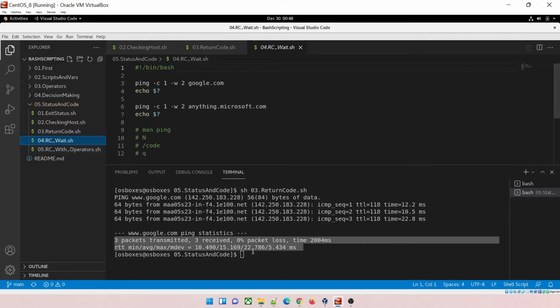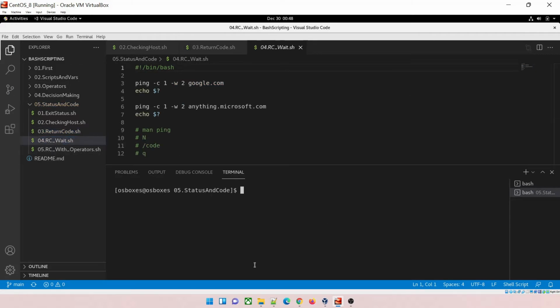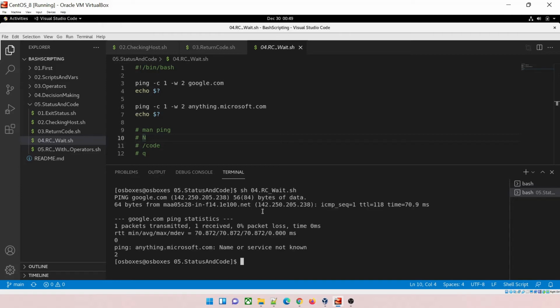Let's go to RC wait. So we are going to wait over here by using -w over here. Okay, so now let's run this program. sh04, hit tab, enter, and you can see that it has echoed something over here, echoed something over here.